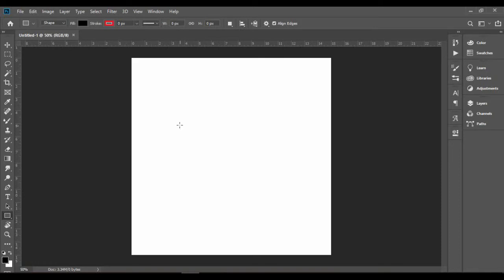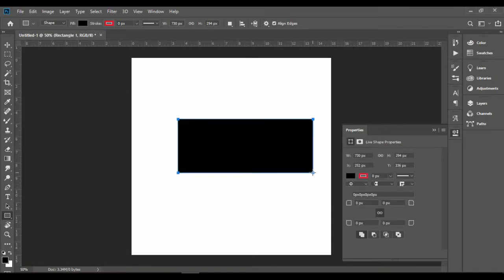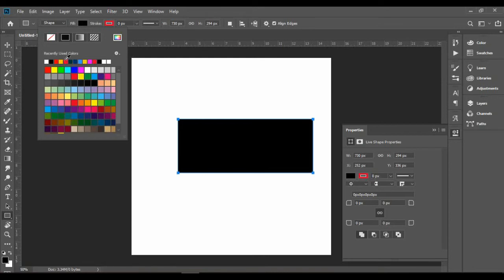So you take note, and then you bring your cursor to your workstation. You click and hold, and then you drag towards any desired location depending on the shape you want to draw. I can draw a rectangle like this, and I can also draw a square. Whichever one you want to draw, once you are okay, you release the button.